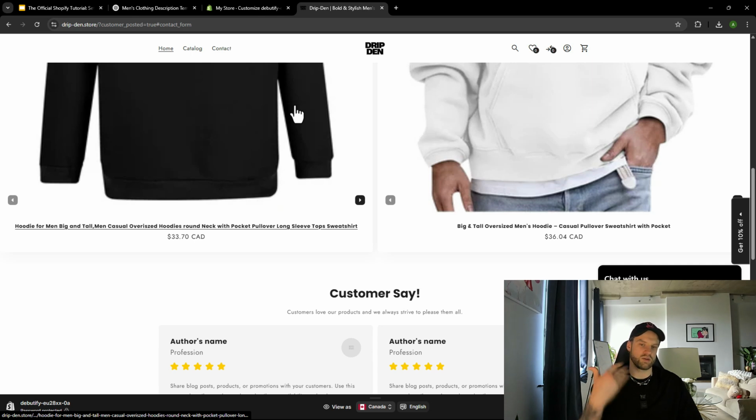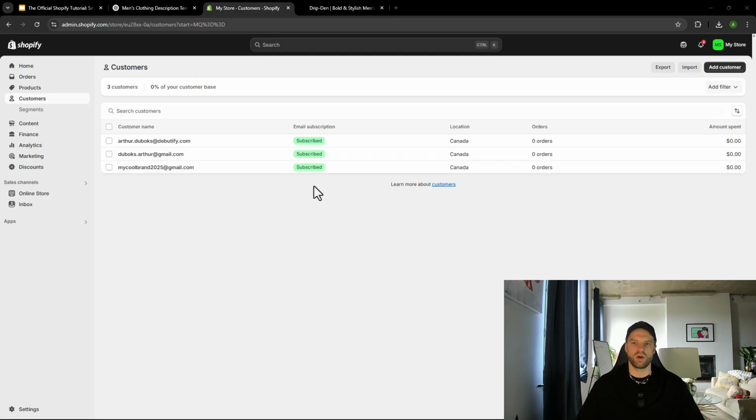So you give a discount to the customer in exchange for the email, and that's a 10% discount. And also you now have their email address in your database, okay? And all you gotta do is go to your Shopify and under Customers, and here you can see email subscription. It appears in your Shopify just right here. So you have their email, and you can reach out to them manually with promos, discounts, and stuff like that.